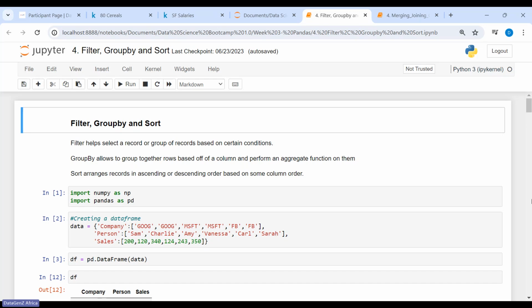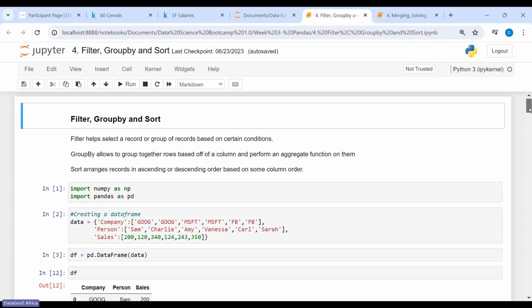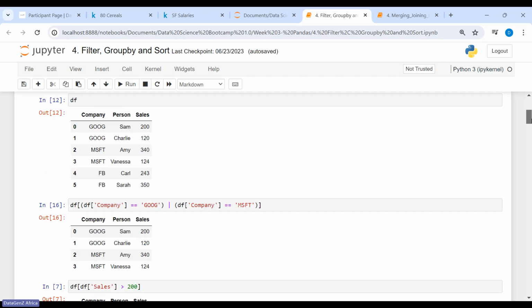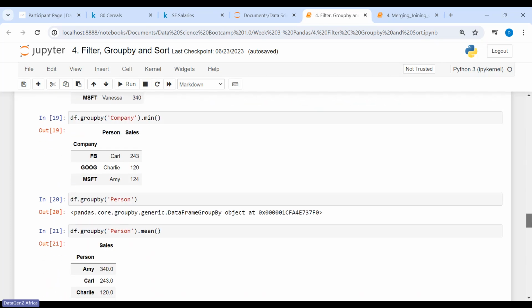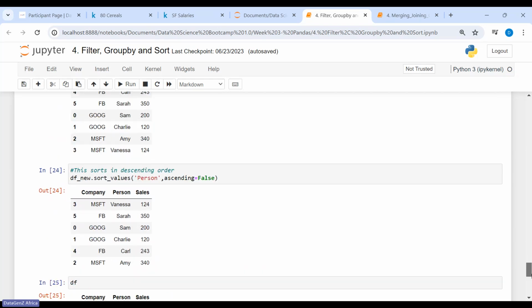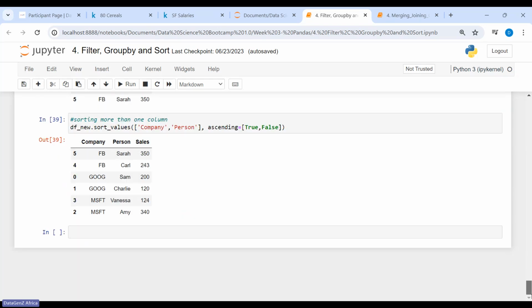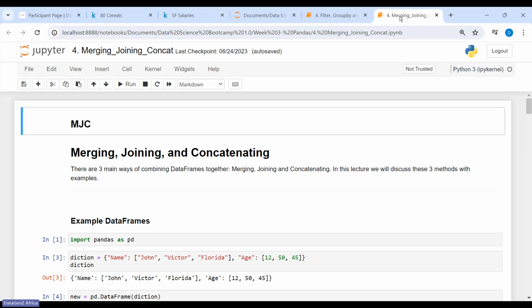All right. So last class we looked at how to filter records, how to group records, and how to sort records within a table. So this is where we stopped last class, and I took you all through the basics of what you're to do. So we'll just go right into merging and joining.